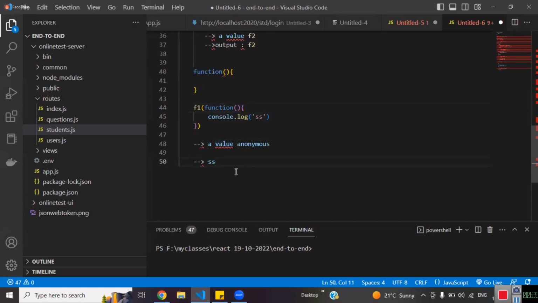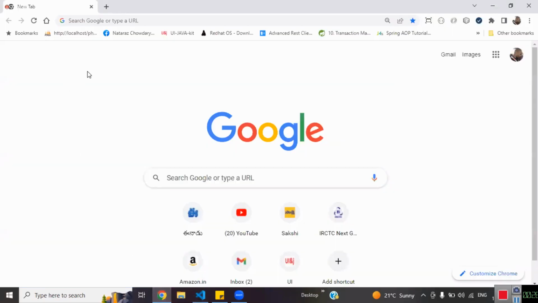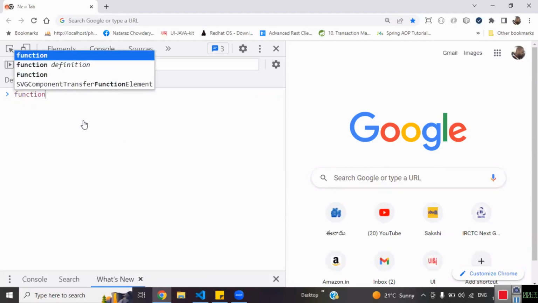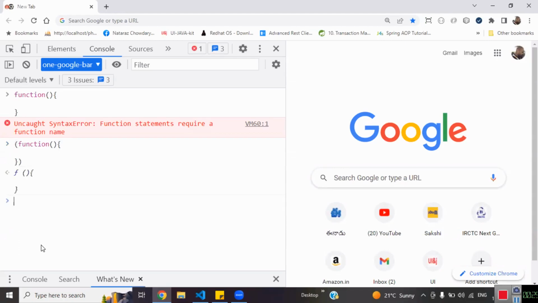Sir, when I create an anonymous function in a console, it is throwing an error. It says function statements require a function name. How does it work? Can it be created and also called immediately? This is the syntactical error you may get. If you create an anonymous function individually, you can enclose it in brackets. Now this is the function.